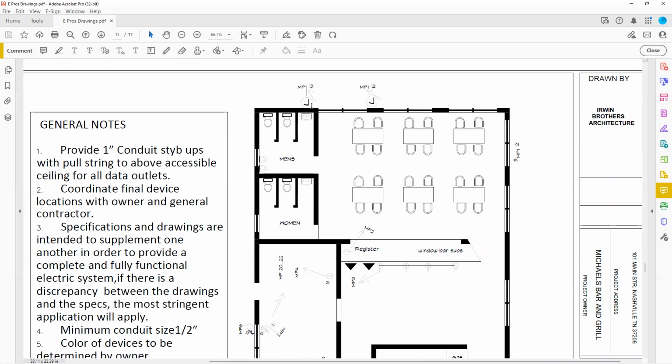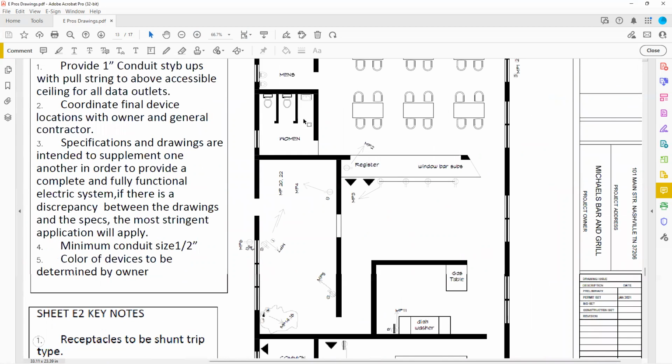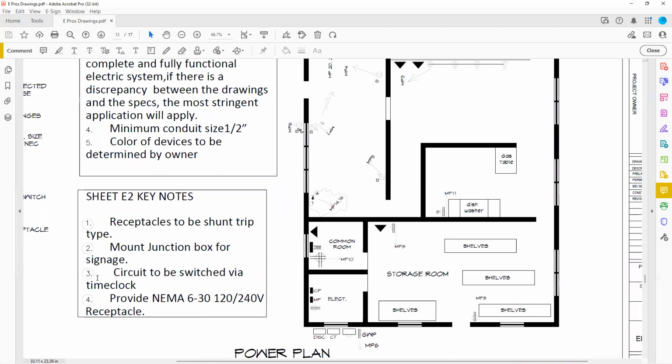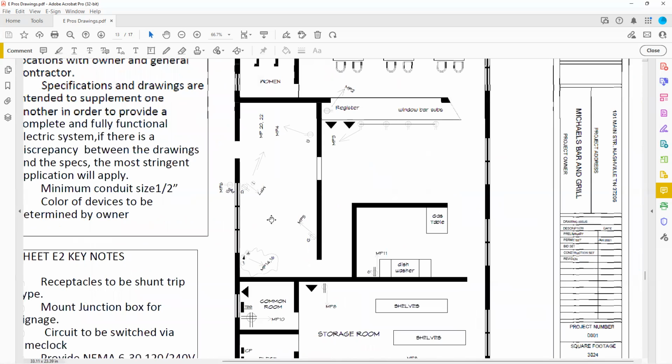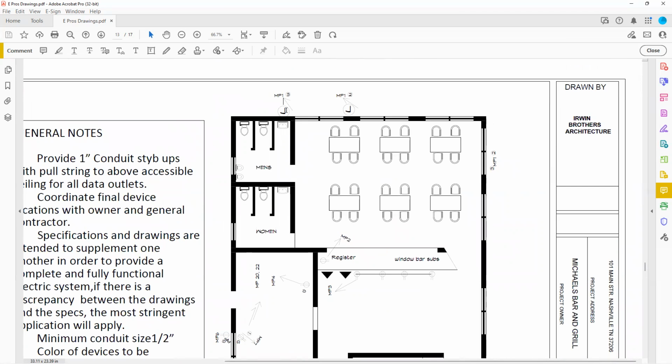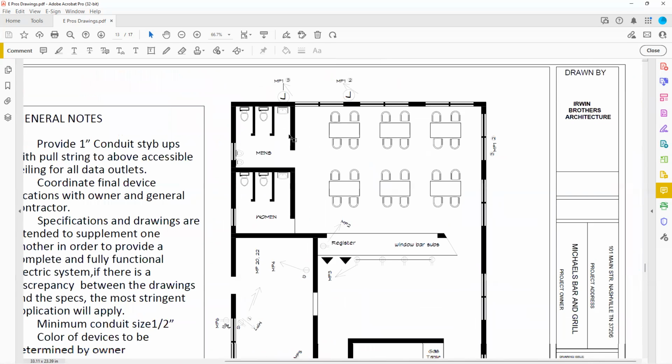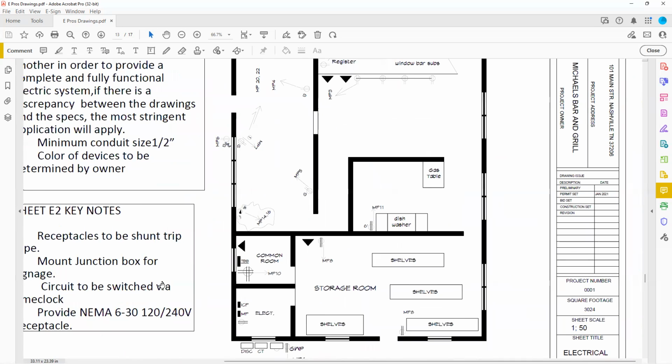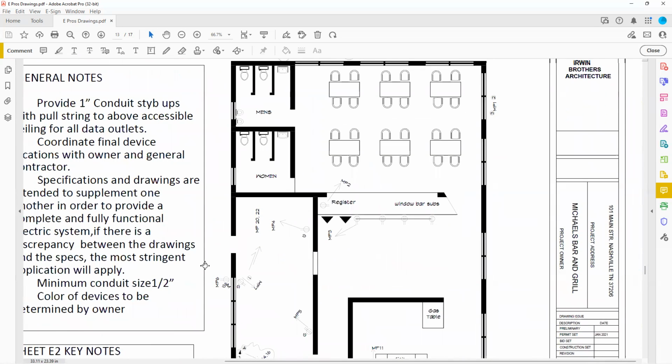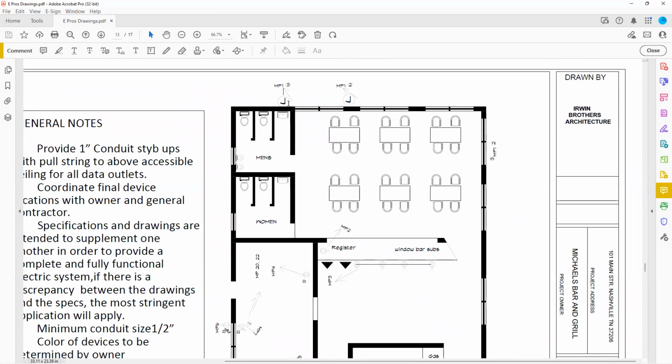So I found note 3. There's a J box symbol here. That's a 3 with a circle around it. It matches the symbol at my keynote. So I come here and read it, and it says circuit to be switched via time clock. So that's a note that's telling me a little more about this junction box and what I need to do when providing the circuit to this junction box. It's telling me I need to go through the time clock. This is relevant information to me because it determines how I run my wiring.